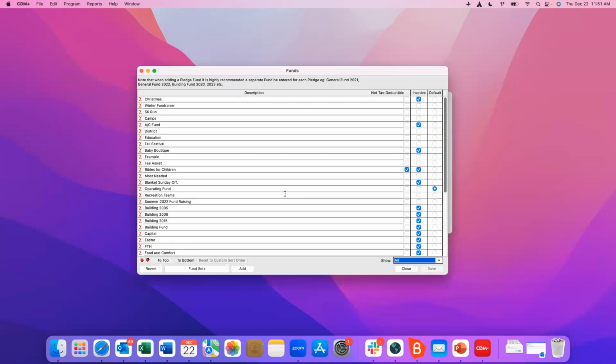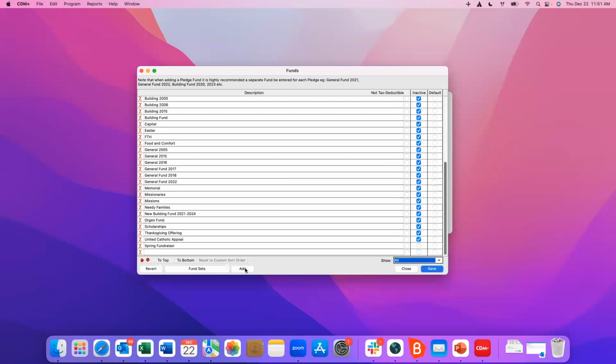Here you see a list of all of your current funds. To create a new fund, simply click on Add at the bottom of this window and you see a new row appear. Then you can enter in the name of your fund. If your fund is not tax deductible, you can simply put a check in this box. Then make sure to save the fund at the bottom of this window.